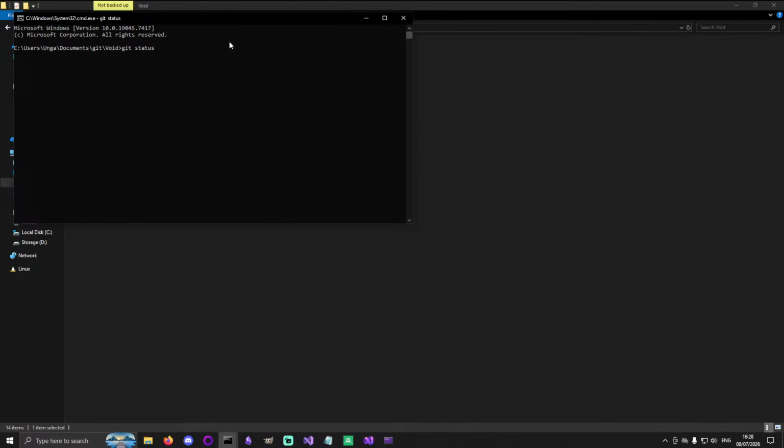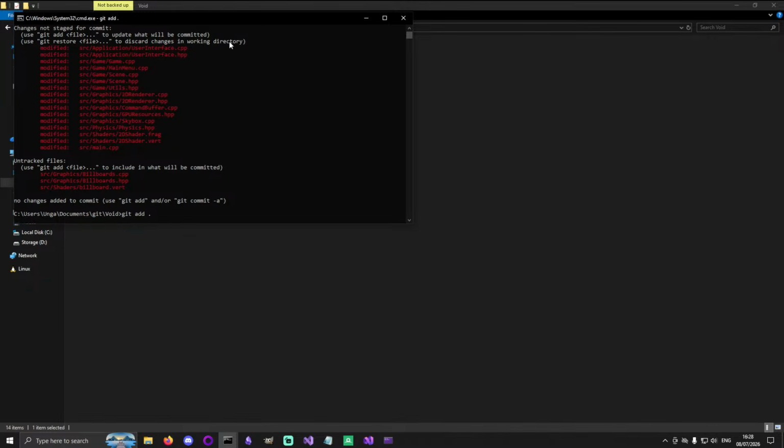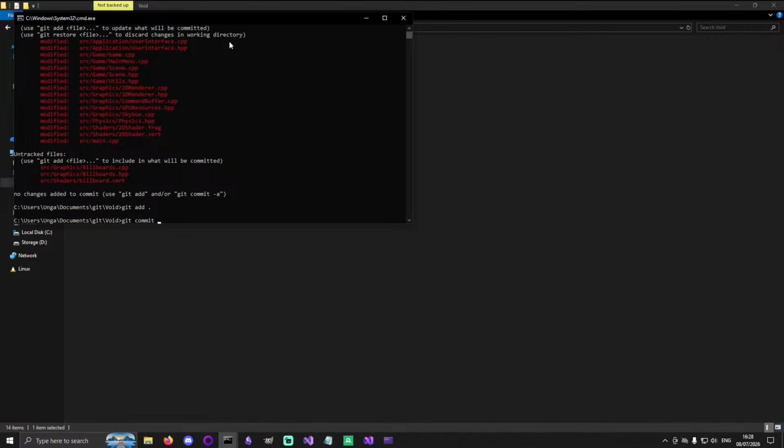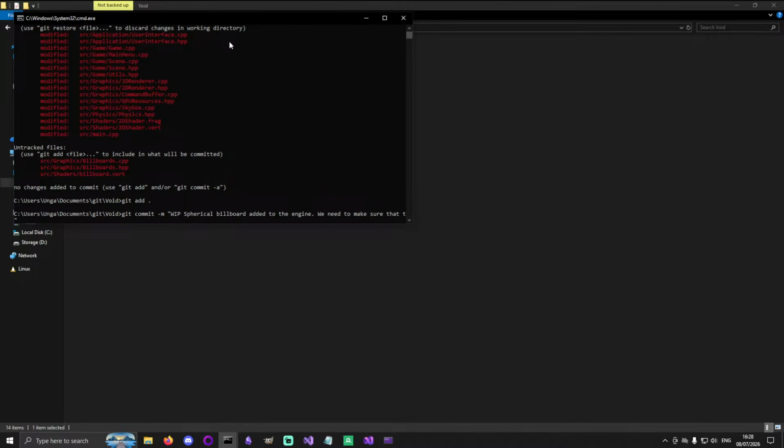Git status. Billboards, work in progress. Billboards, spherical. Whatever. I'm the one writing the commits. Who cares about spelling mistakes? Added to the engine. We need to make sure that textures and position work too.